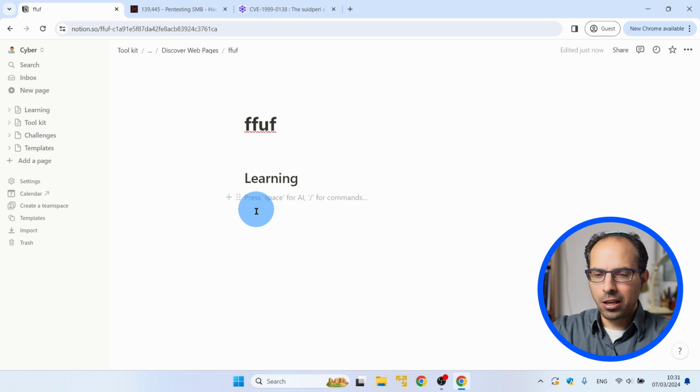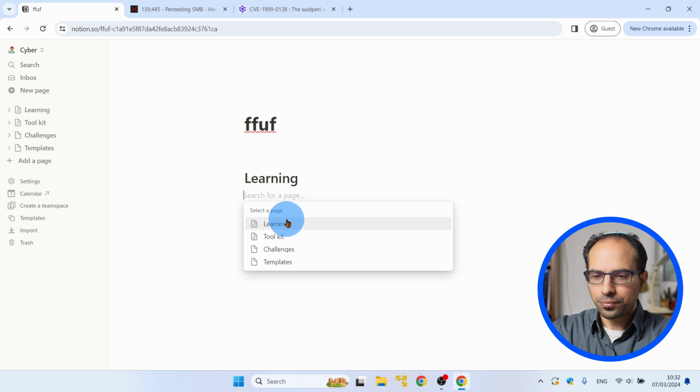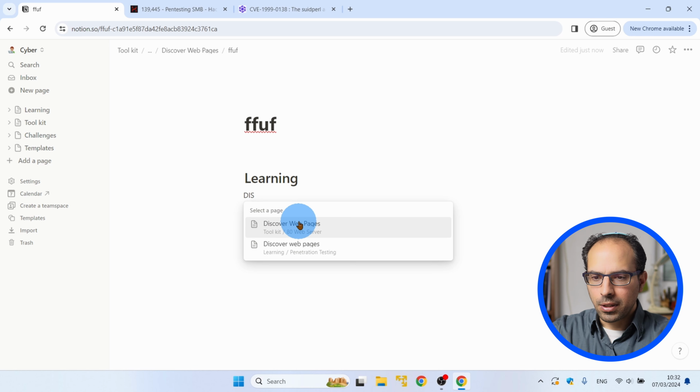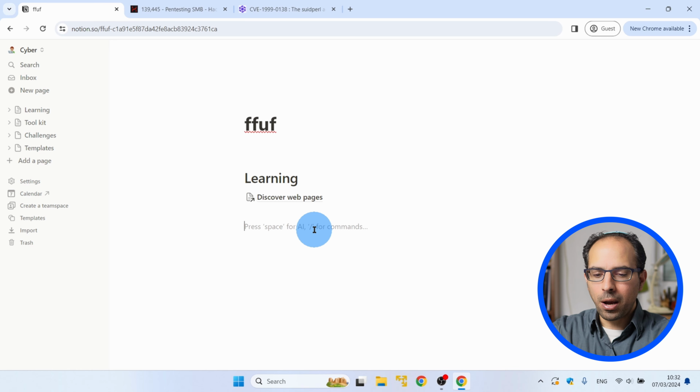So I do want to have a link. If now in the summary of the command I cannot understand and remember why I did it this way, then I want to make a page link here. For example, Discover Web Pages. Here, inside Learning, we had Discover Web Pages. So from here, I basically have a link to Learning, where the full study material is in case I need it.